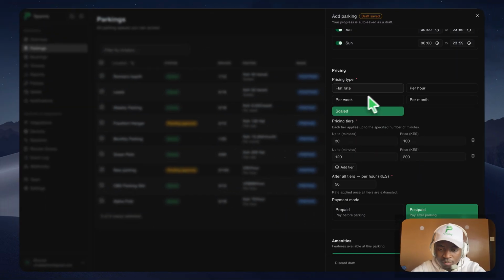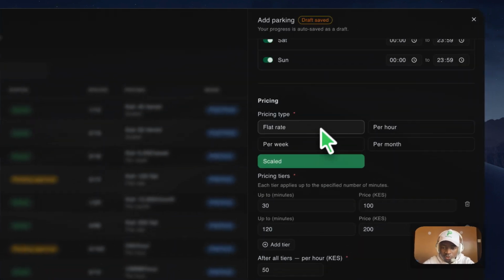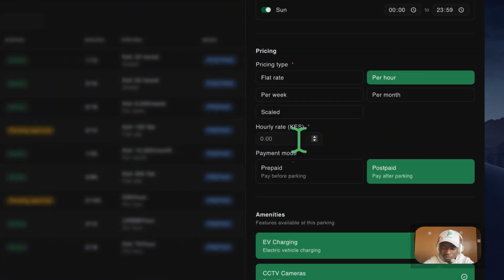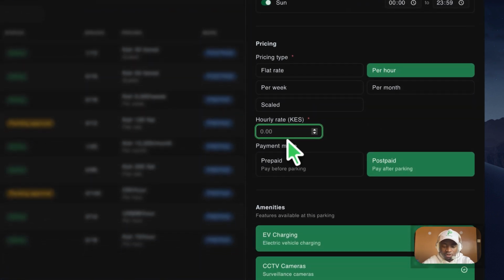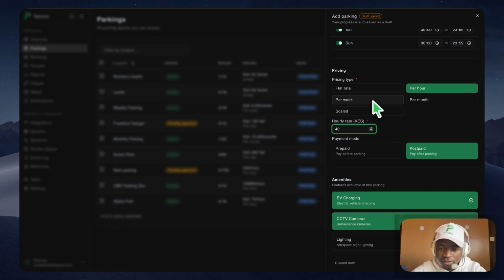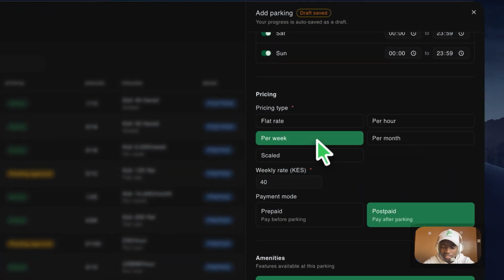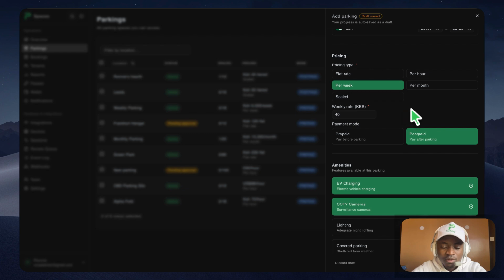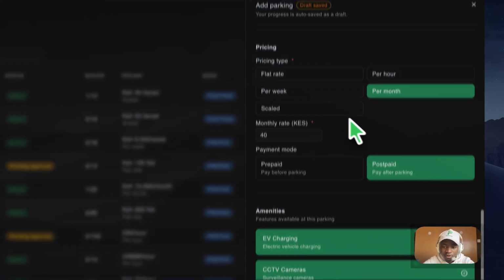The pricing type basically lets users know how you are going to be billing them for the time they spend at your parking. So you can choose a flat rate, which basically lets them know that you're going to pay X amount, irrespective of the amount of time you spend on the parking. You can choose a per hour pricing, which is going to let them know that you're going to be charged maybe 40 shillings for every hour you spend. You can decide that your parking has a weekly subscription, where users are going to pay per week for your parking, or maybe per month, or a scaled parking.